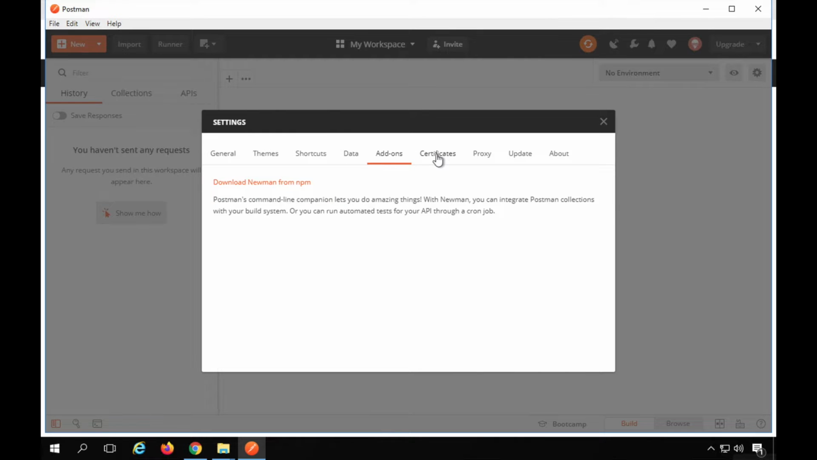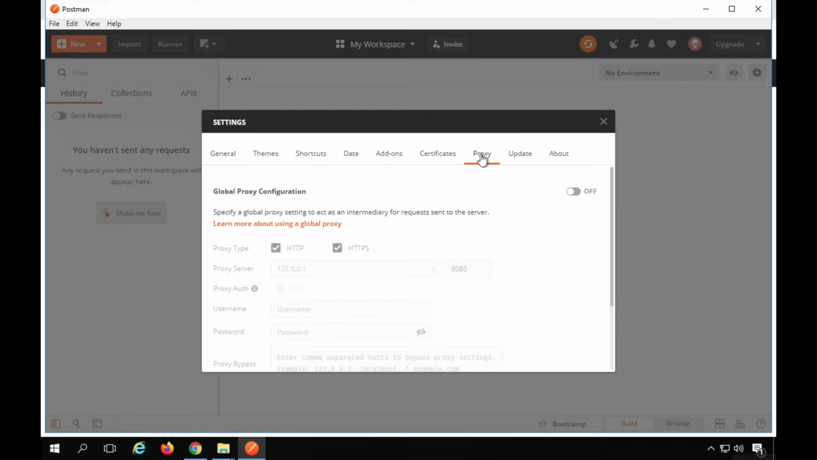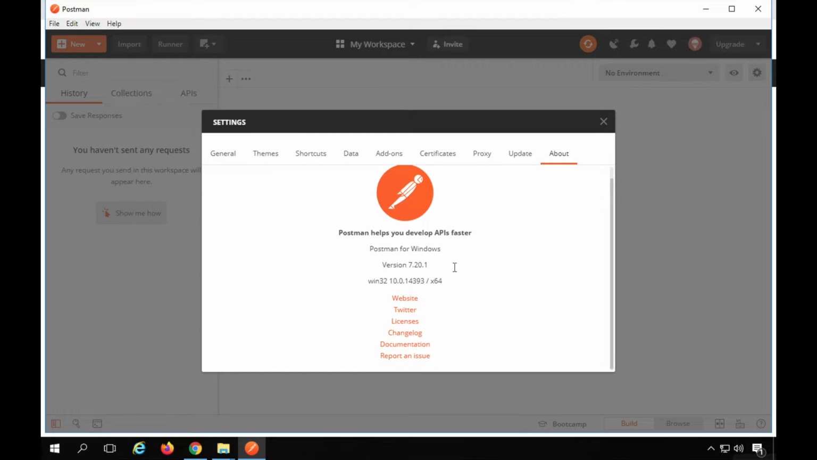Then we have certificates. In case you are using any certificate, you can add it here. Settings for proxy, if you are using any proxy, you can do the settings here. Then updates, it will show you the latest version available and what is your version. So in my case, as of now, it is the latest version, and you can also check for updates. You can also automatically download major updates and enable this option here. Then about Postman will show you your version, and then some other links for documentation and support and report issue, etc.